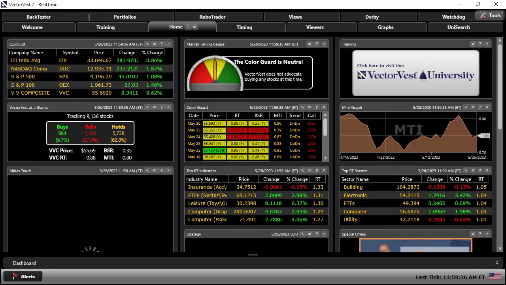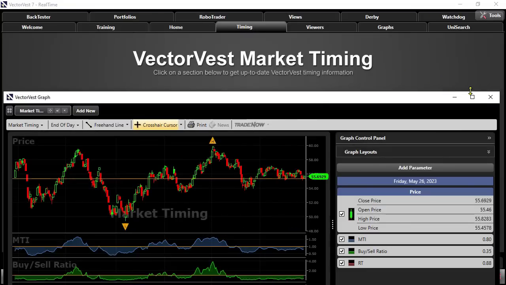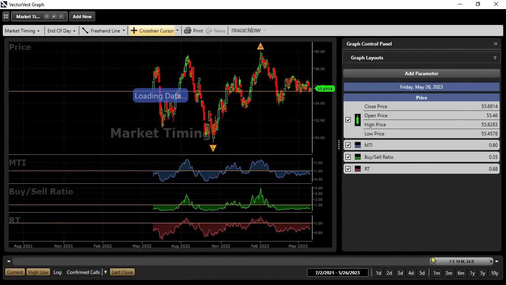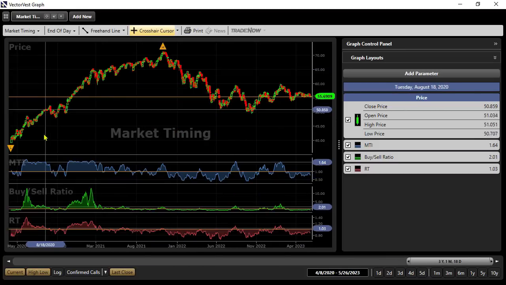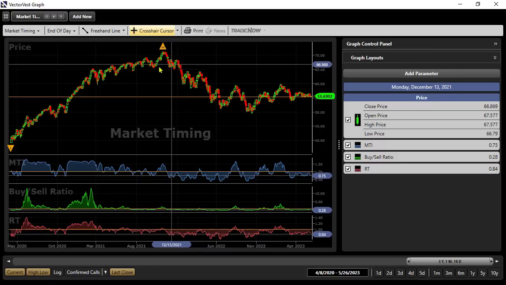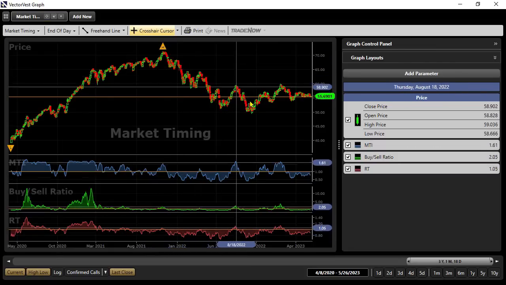All right, so what I'm going to do is come up here to the timing tab and from there go to market timing graph. When we land here, we can illustrate the point. The market moves in waves, right? And in bull market situations, the market has more prolonged and protracted upturns and shorter, swifter downturns. When markets turn sour, you have more prolific downturns and shorter, swifter upturns.